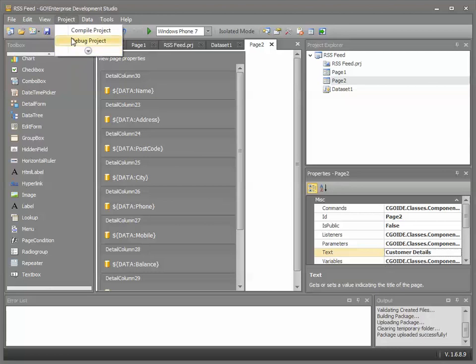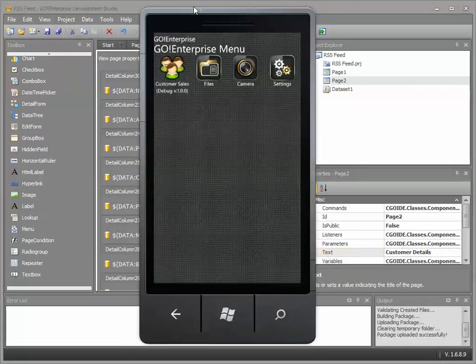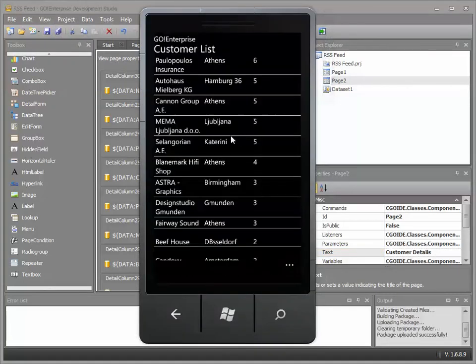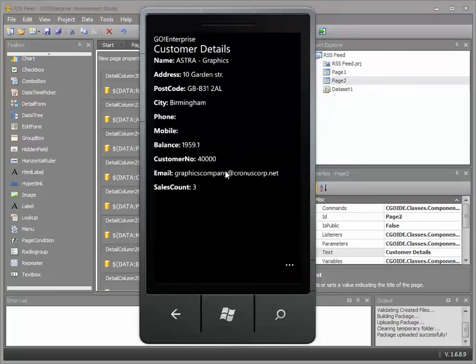Save, debug. Let's have a look within the emulator, and let's choose Astra and customer details. And that's how easy it is to add a detail form component to your Go apps.